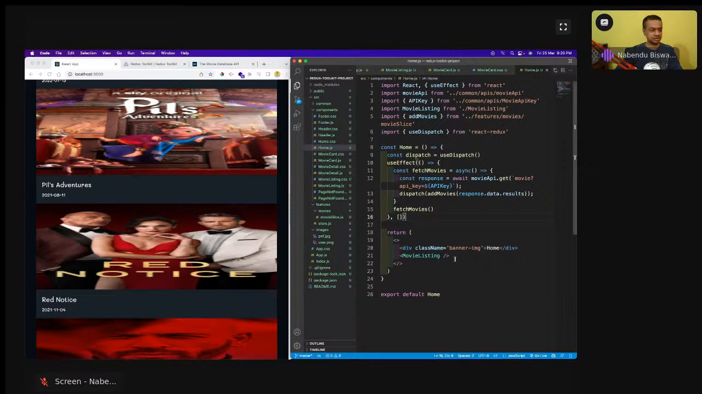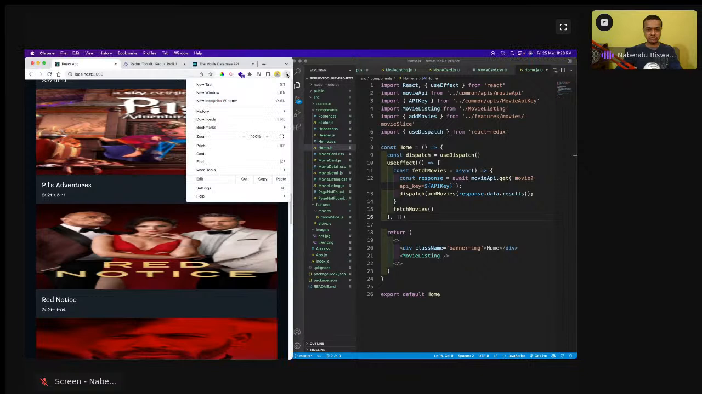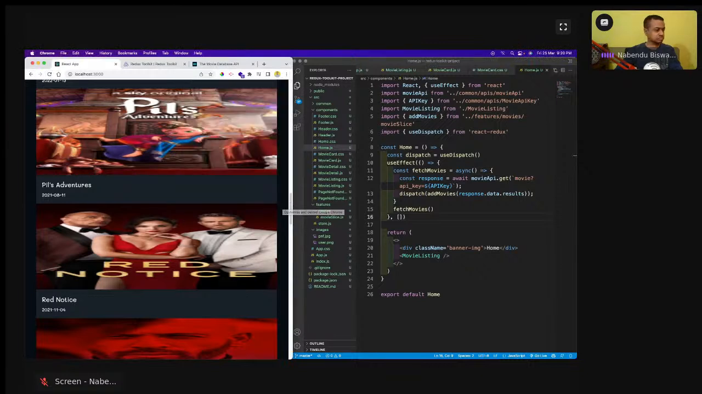In the home, where is this banner image anyways coming from? I don't know. Banner image and banner image home.css, it is not there. I don't know where this banner image is coming from, but we're getting the data, we're able to show it. And do I have something? No, it is 100% only.